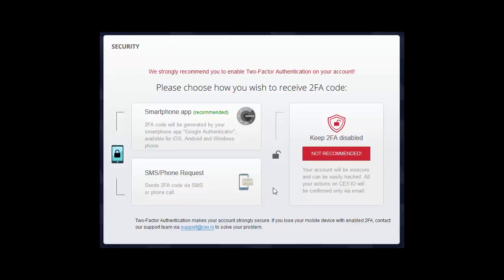So depending on the type of phone you have, it might be easiest for you to go ahead and do the text message request. I personally have an Android phone, and I have an app that's just a 2FA app that actually holds all of my logins. So you just go ahead and pick one of these options. There is this third option over here to keep it disabled. I highly recommend against that. It's just way too easy and provides way too much security to not go ahead and select one of these options. So I'm going to go ahead and do the smartphone app.